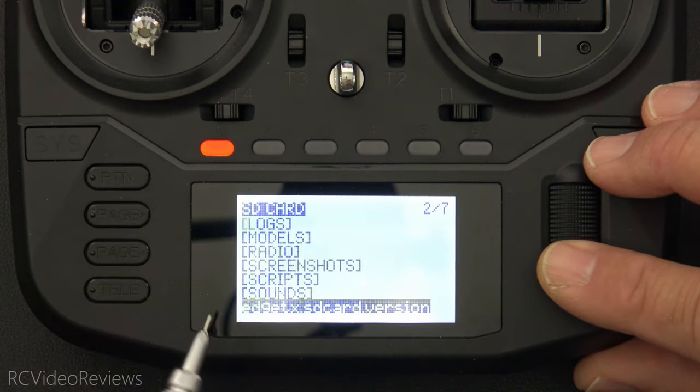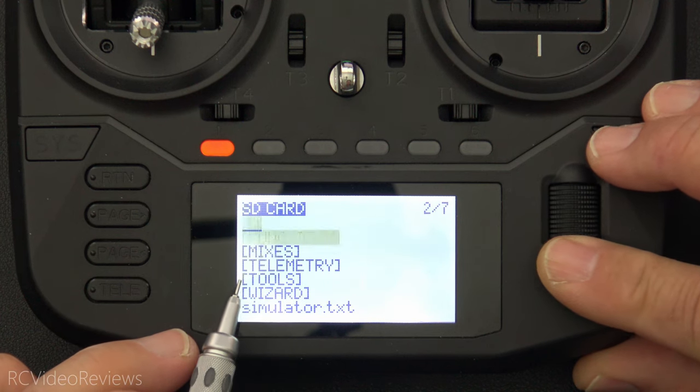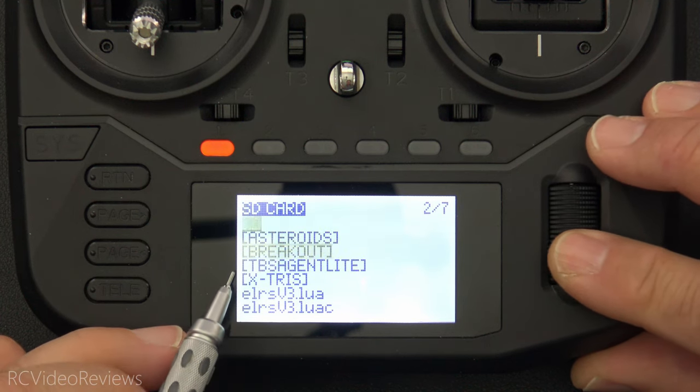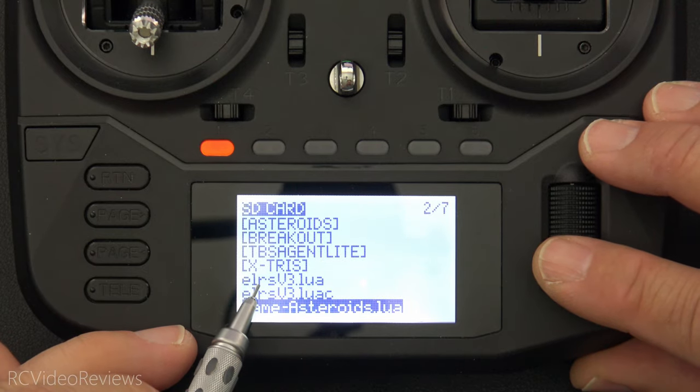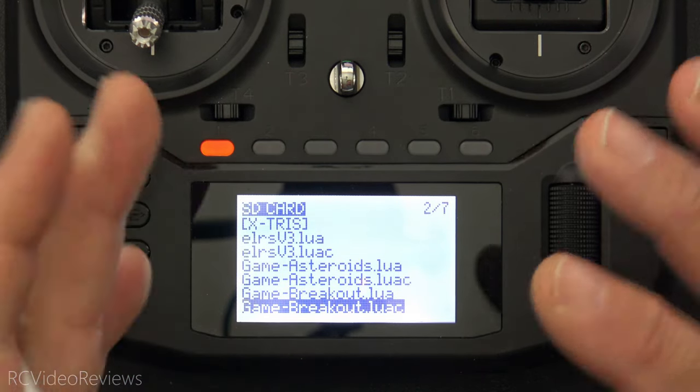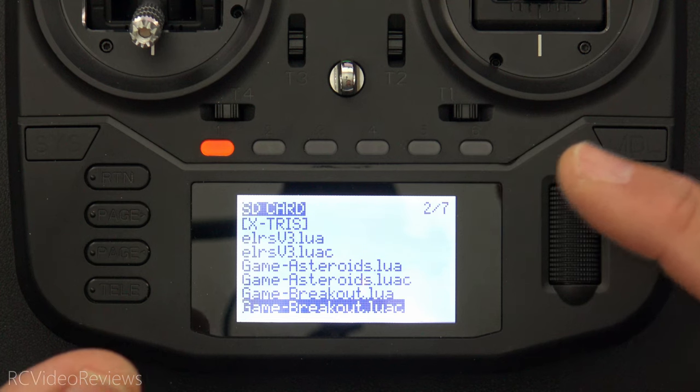And again, that folder is right here. We go to scripts and then tools. And you can see a list of Lua scripts in here. I've got ELRS, Asteroids, Breakout. Those are all of the items that showed up on that tools menu.